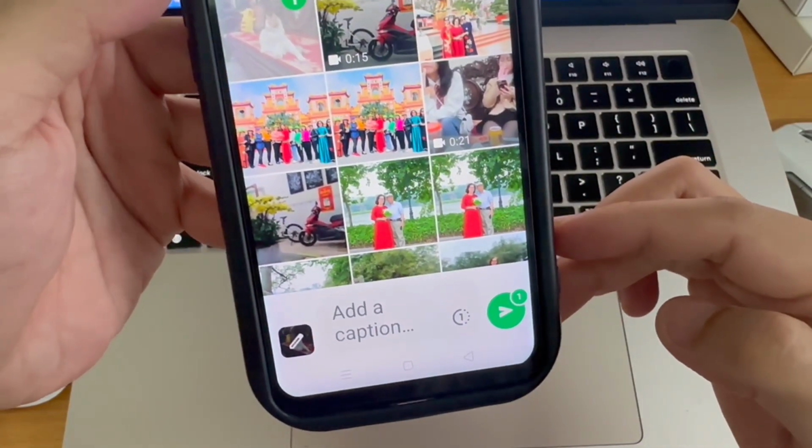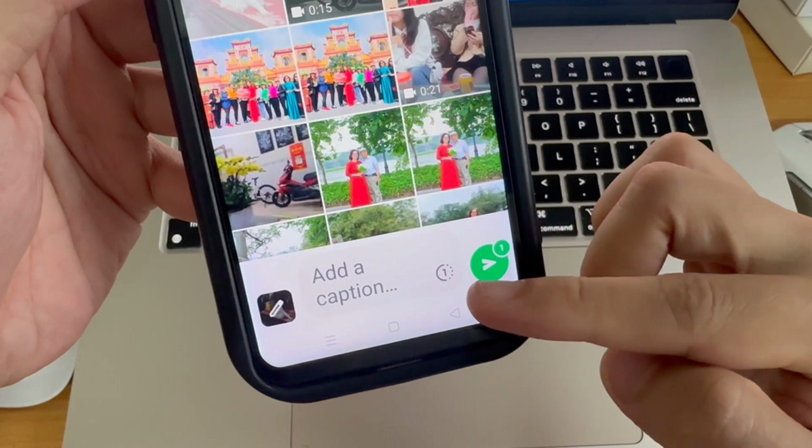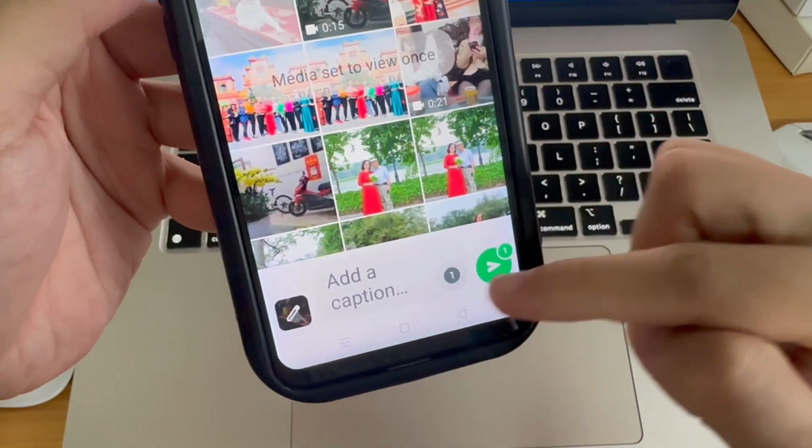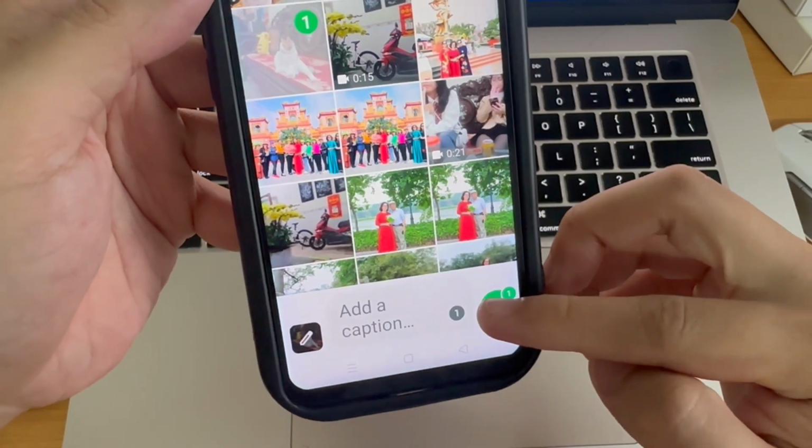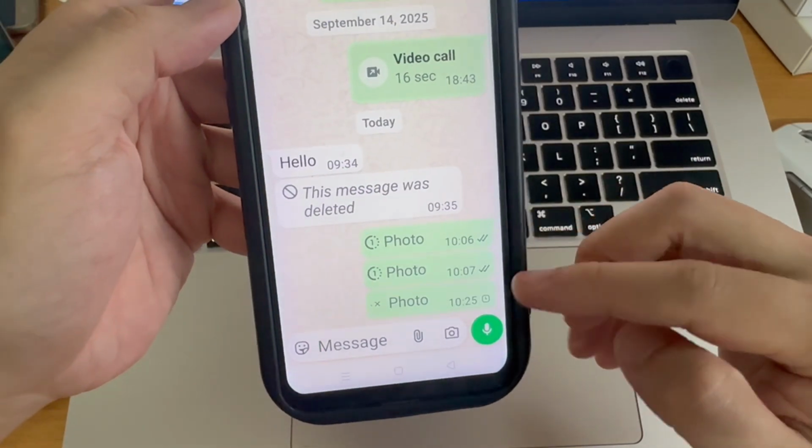Before you hit send, look at the bottom right corner. You'll see a small circle with the number 1 inside it. Tap on this to turn on the View Once setting. Once enabled, the photo will disappear after the person views it one time.